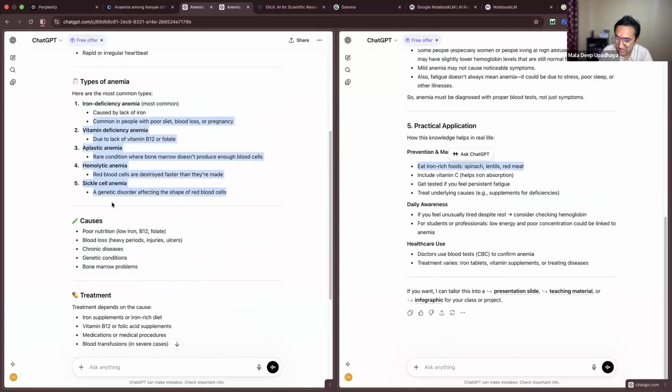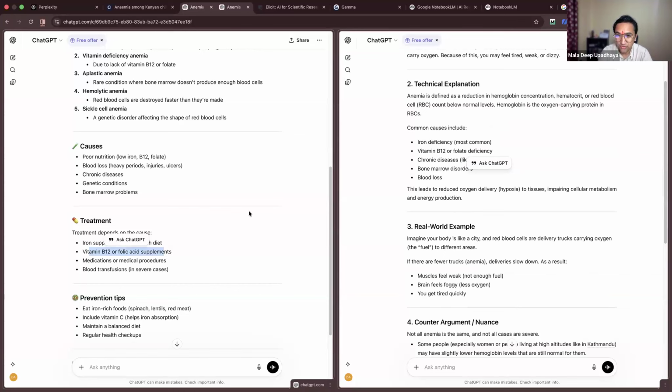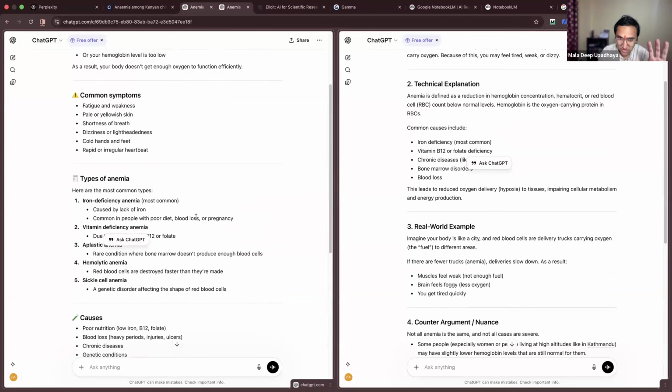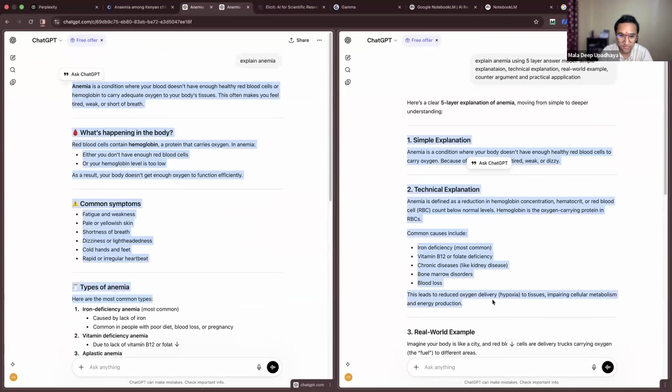Now here, do you see anything? It just says iron supplement, iron rich diet. I don't know the example. What are iron rich diets? Vitamin B12, folic acid supplementation, vitamin C helps in iron absorption, right? Now this I don't know. It's up to you, whether you prefer this answer or this answer.